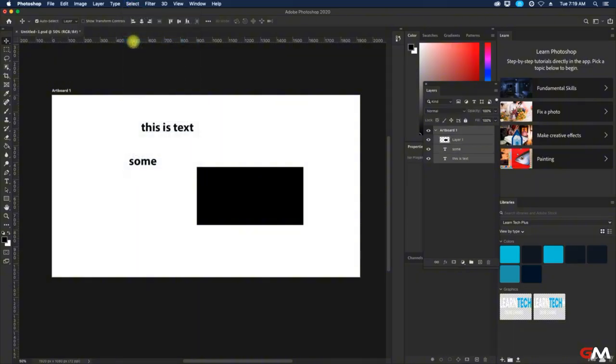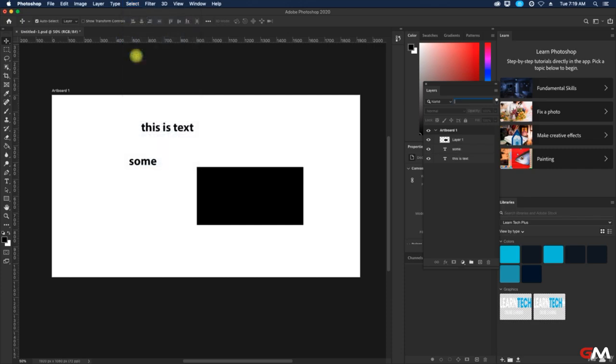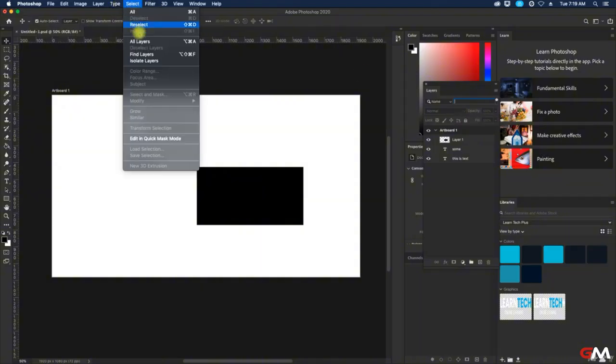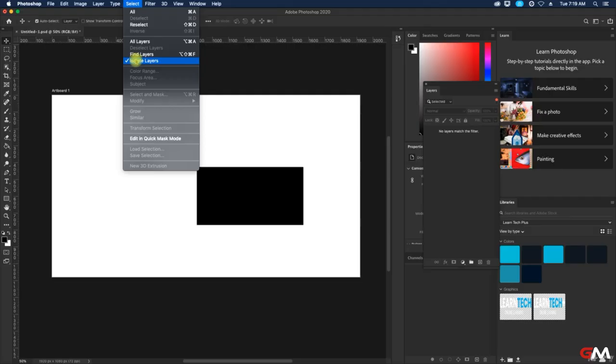We can select all layers. Deselect layers, okay. Find layers, which I only have 3 here, so I can type in some. If you know what the name of the layer is, then you'll be able to find it there. Isolate layers. No layers match the filter. All good.